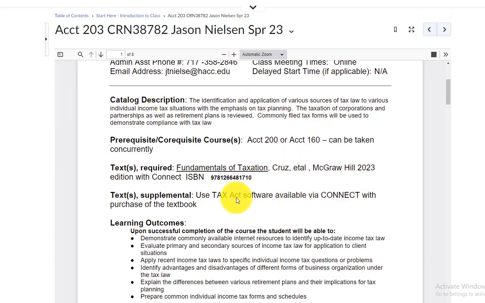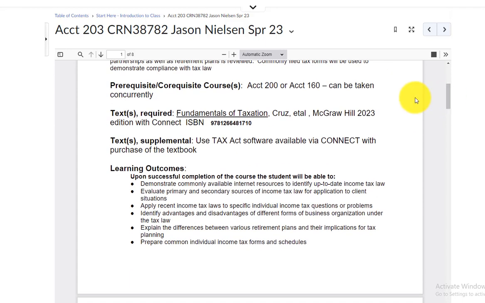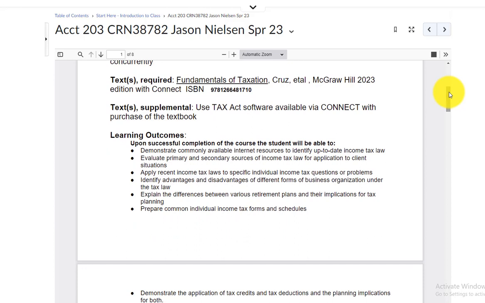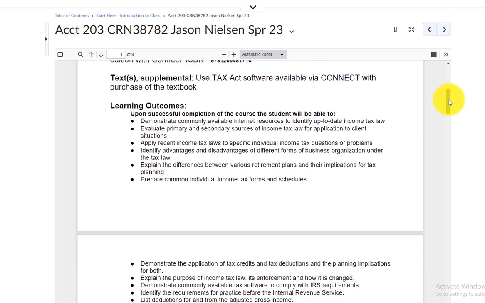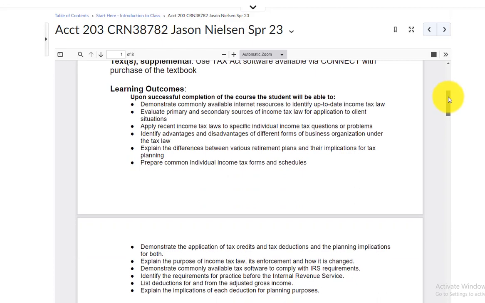Some description of the class, the textbook. Notice the ISBN number. You have the code for the Connect system. We're going to use it for preparing tax returns. We're going to get Tax Act software through the Connect system, and we're going to do some textbook review for points through the Connect system. So we need to have that access. It can be fully electronic. You can get a physical textbook and electronic, however you'd like to do that. But there's the information you'll need to do that.